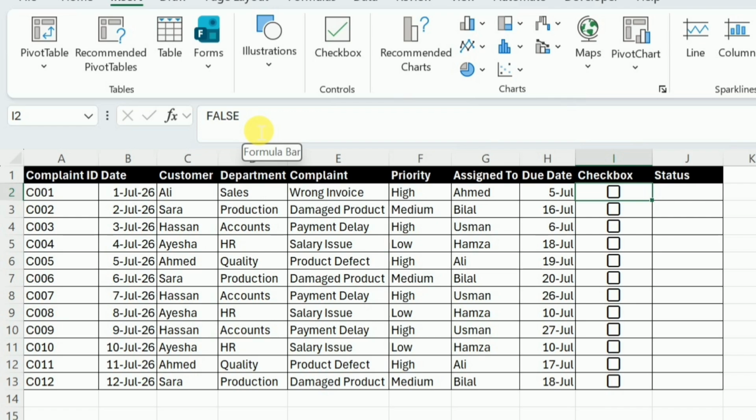If you have an earlier version of Microsoft Excel, then you need to link your checkboxes to the cells individually. I am giving the link of that video that describes all this process in the I button.